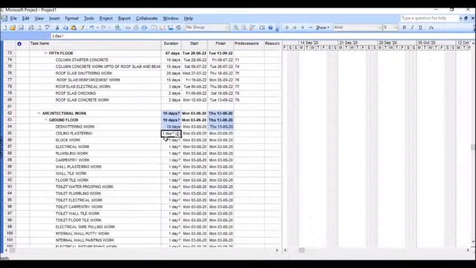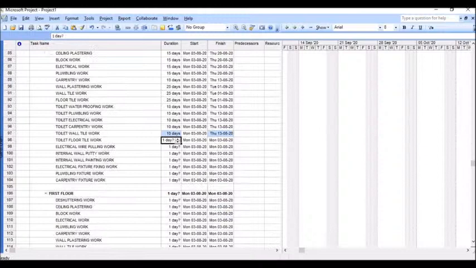For de-shuttering work it will take around 10 days, ceiling plastering 15 days, block work another 15 days, electrical work 15 days, plumbing work 15 days, carpentry 10 days, 25 days, 25 days, 10 days, tile floor tile work 10 days, electrical wire pulling work 10 days, internal wall putty work 15 days, painting work another 15 days, electrical fixture fixing work 15 days, plumbing fixtures 15 days, carpentry fixtures 15 days.